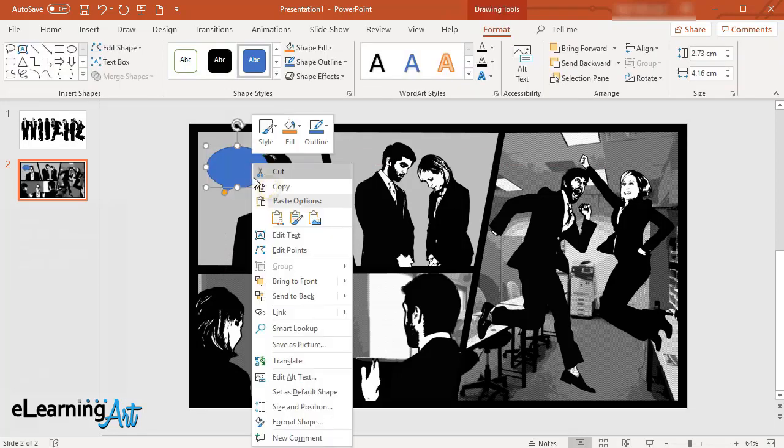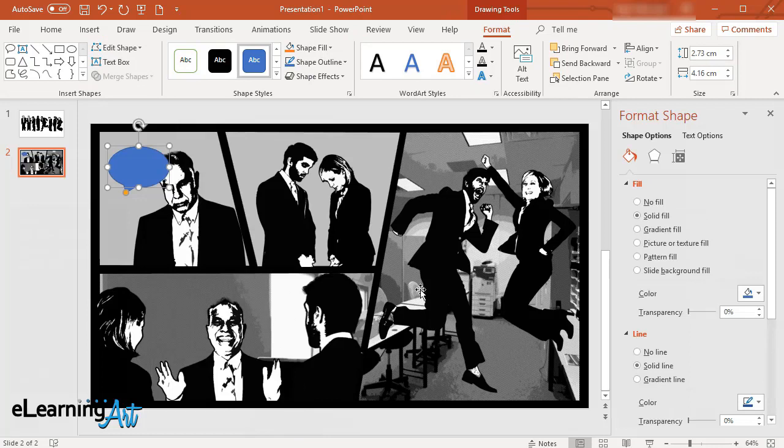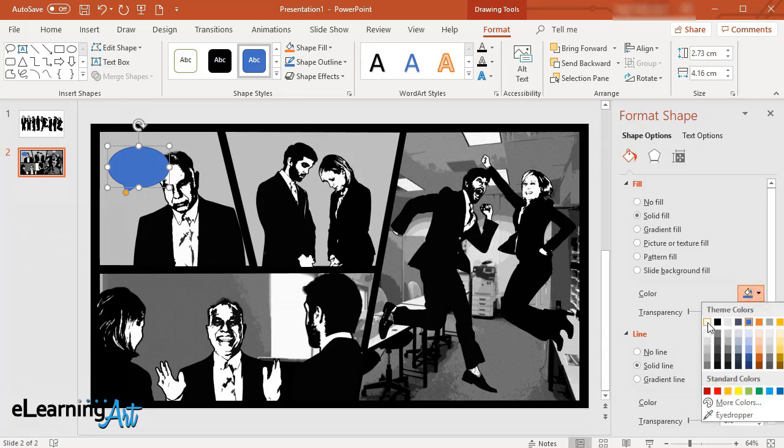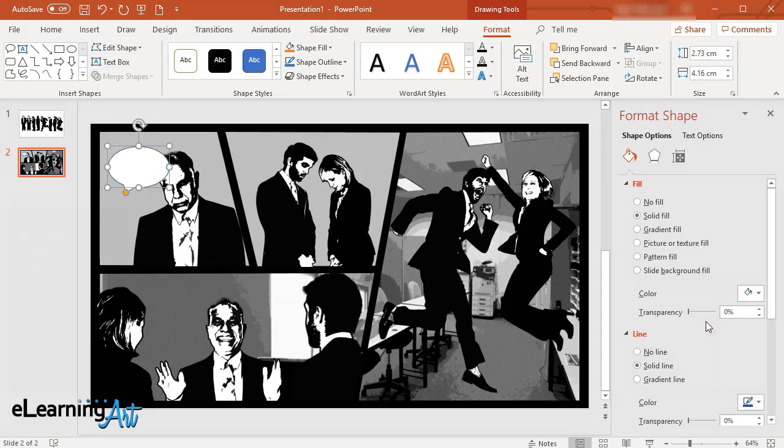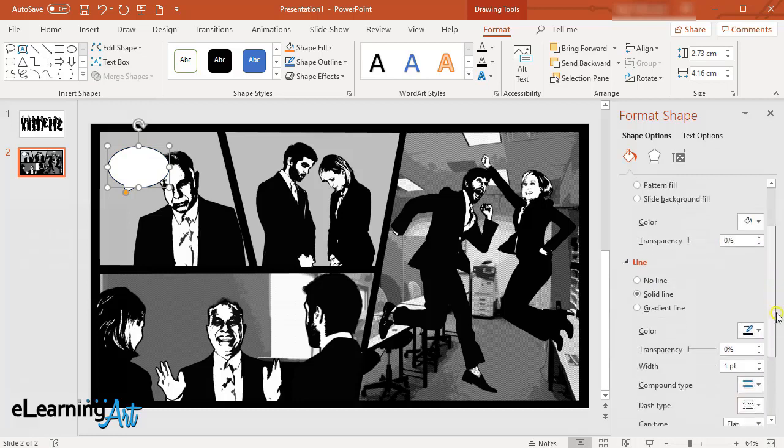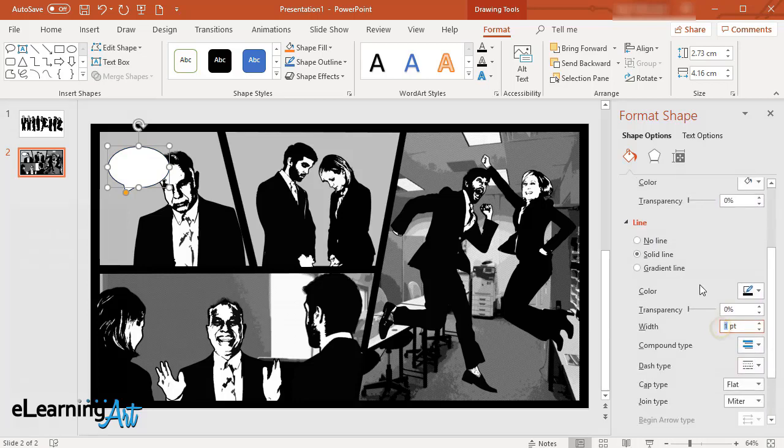Then right-click on the shape, Format Shape, then select Solid Fill. On the fill color icon, click White. On the line dialog, select Solid Line. Click the outline color icon and click Black. Adjust the width according to your preferences or whatever looks right. On the compound type, click Simple.